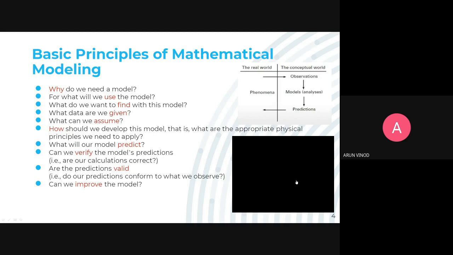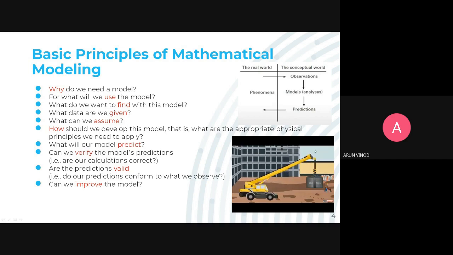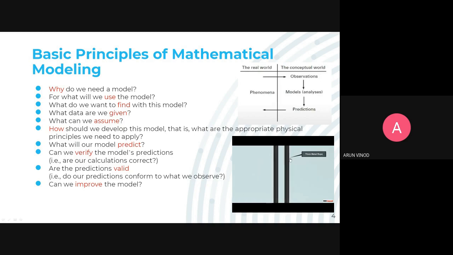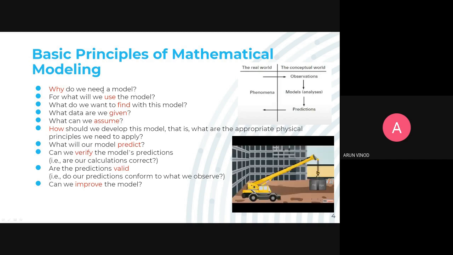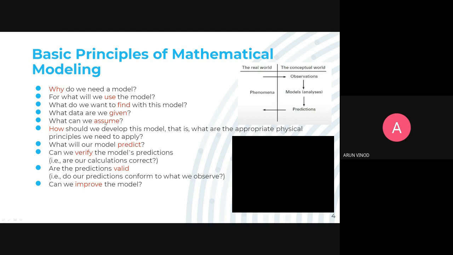For what will we use the model? Here, in this particular real world phenomena, what will we be using this model for? You will be calculating the rope elasticity, and whether it is possible to lift this particular object. So we will be answering in the case of usage. Okay, we are going to use this. So what do we want to find with this model?